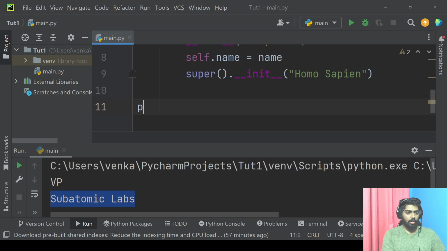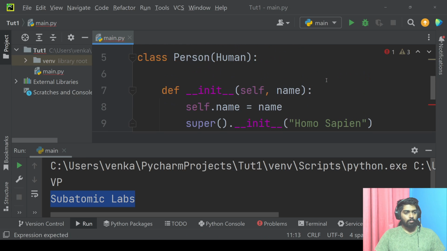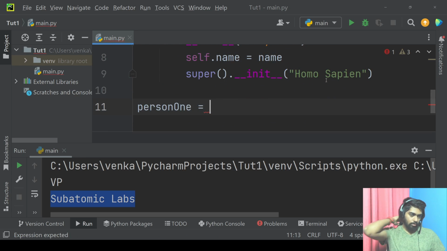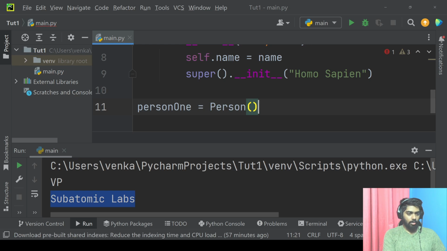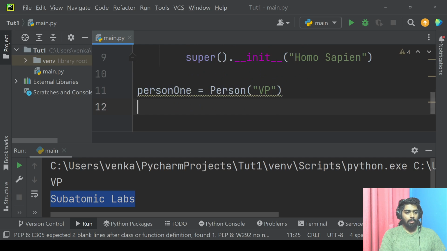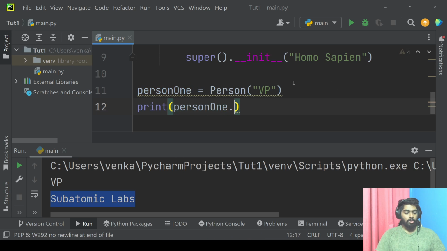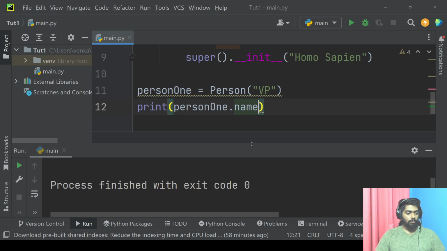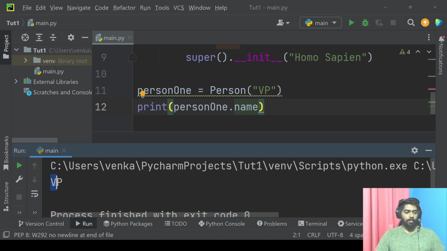Okay, let's try creating a person. Person1 equals person, and let's call them VP. Now, what we already know is that we can print out the name property of a person. And we can see here VP is printed out.